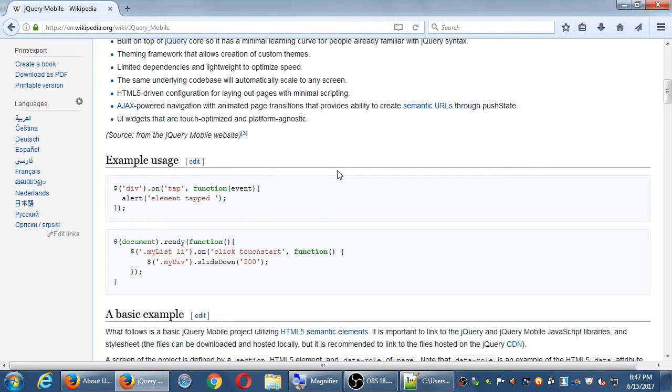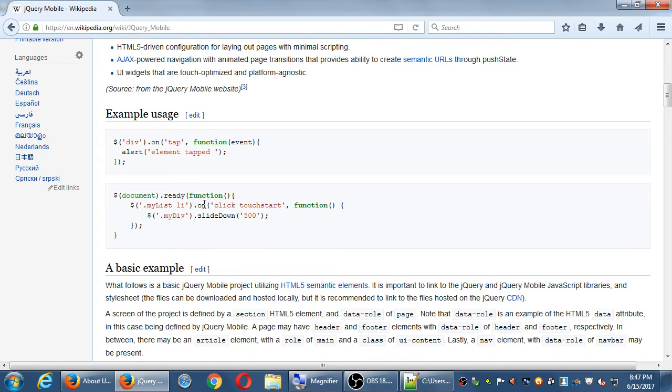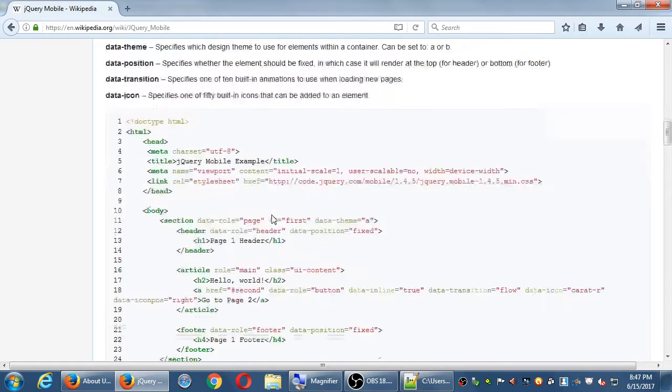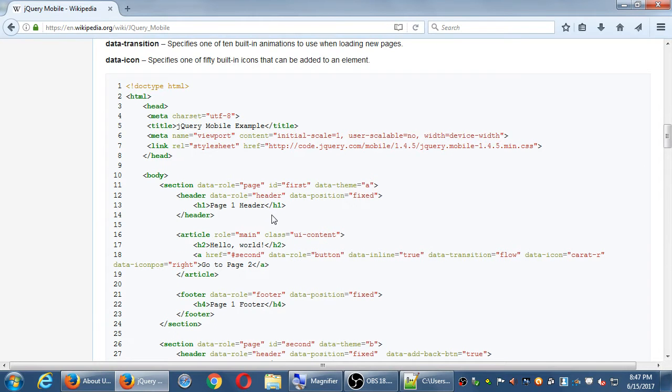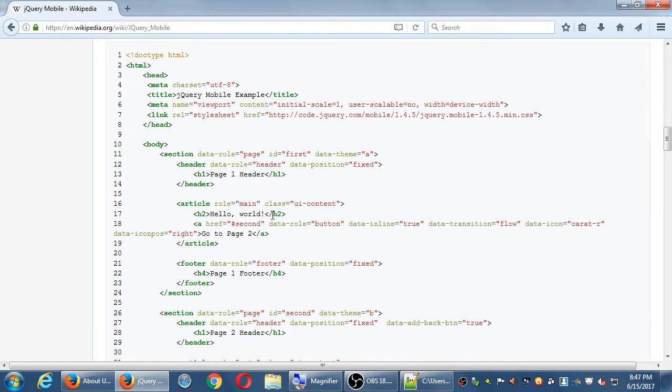Quick example, this is focusing a little more on the JavaScript aspect of things. For example, you tap on an element and you get an alert pop-up that says you tapped this element. You have other things that happen as well. You click on an element, and on click, it's going to slide down at 500 milliseconds. We'll understand what this means a little later, of course. Basic example, if you scroll down, this is what we did together today. This is the example that we started to look at.